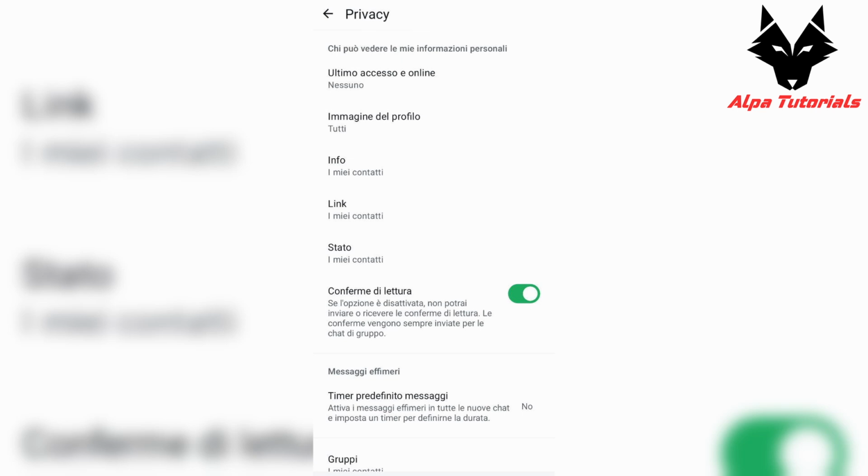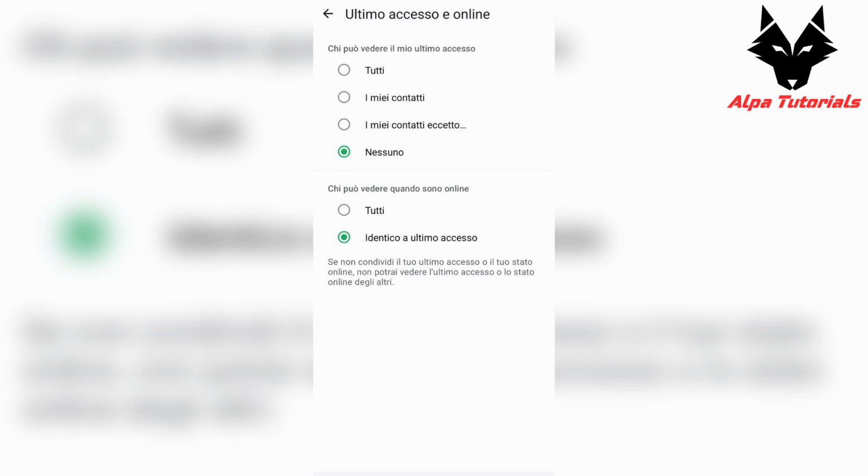At this point you will see several options: Last seen and online, profile photo, info, status. Let's start with Last seen and online. Here you can decide who can see when you last opened WhatsApp, and if you are online at that moment. You can choose between Everyone, My contacts except, or Nobody.